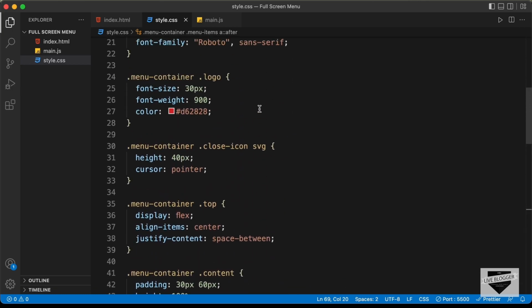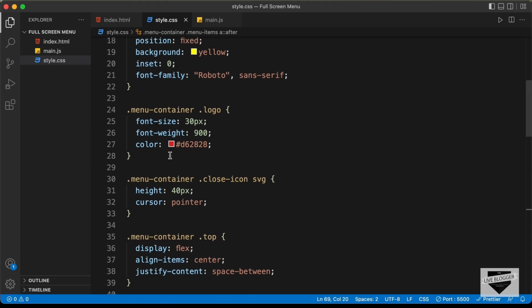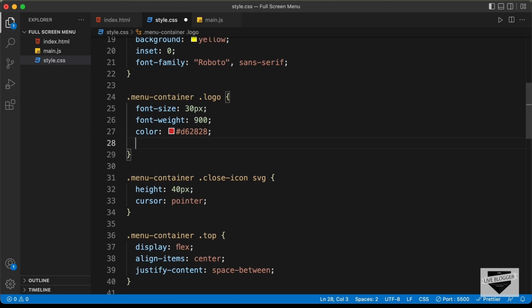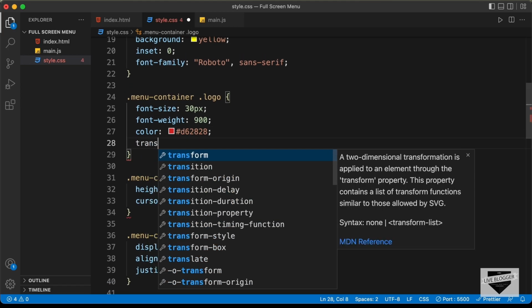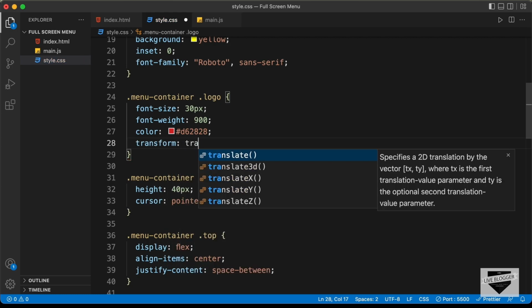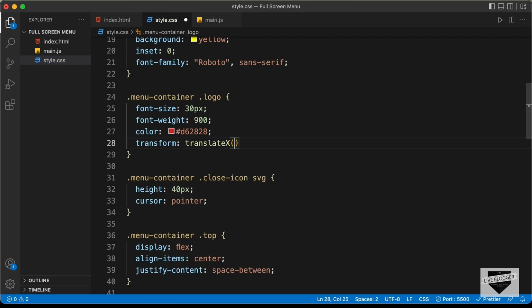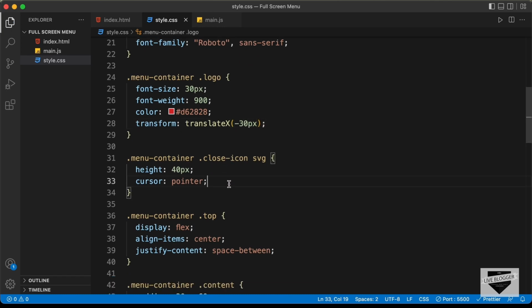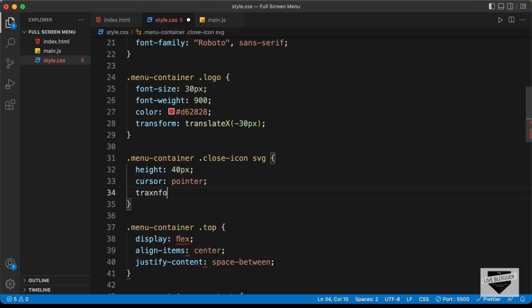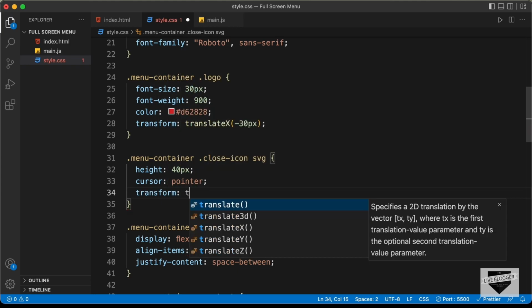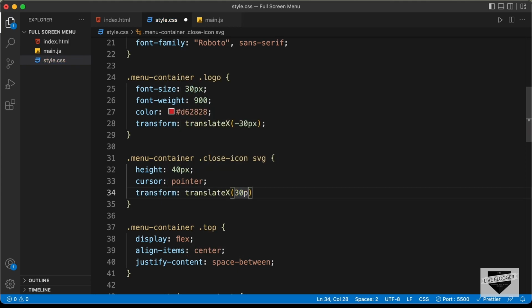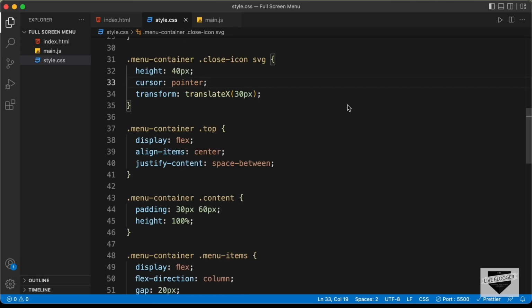So let's target the logo, and here is the selector for the logo. So here I'll just type transform translate x, and let's set it to -30 pixels. And here's the selector for the close icon. So let's type transform translate x 30 pixels. Now for all the anchor tags we need to add a transform translate y.